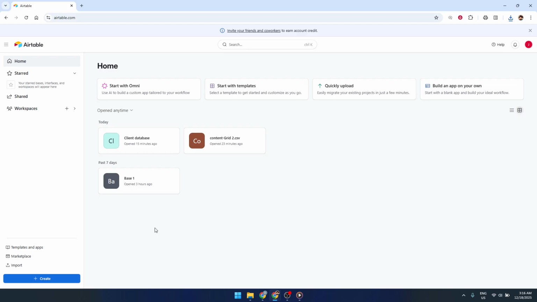First, start on your Airtable home screen. This is the dashboard where you see all your workspaces and bases. Take a moment to choose the workspace where you actually want this new data to live. Picking the right workspace up front helps keep everything organized, especially if you're collaborating with the team or managing multiple projects.